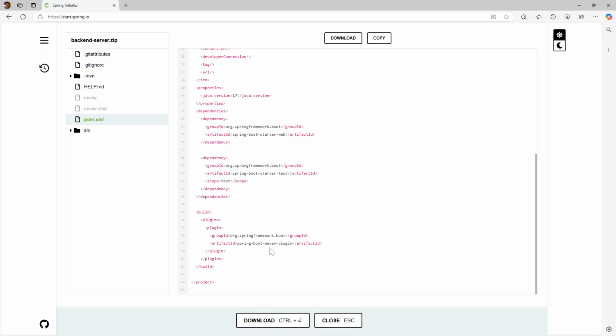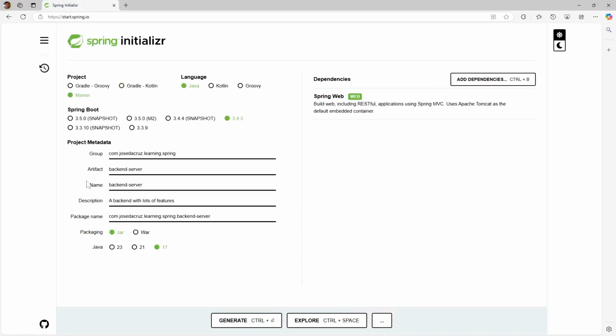And we have here a Spring Boot Maven plugin that will be very useful and can do a lot of things behind the scenes when we need it. So I will close this. So this is the basic configuration for our applications, and now we'll generate a zip file.